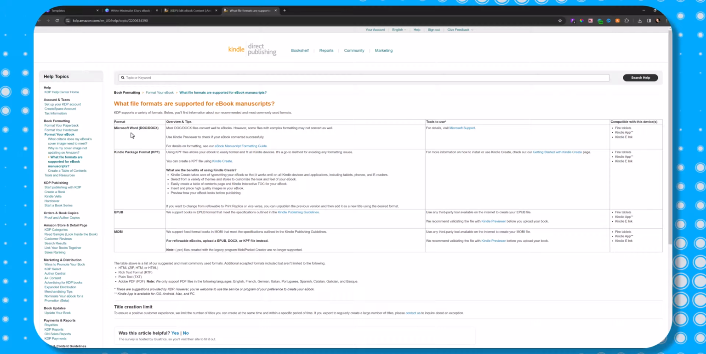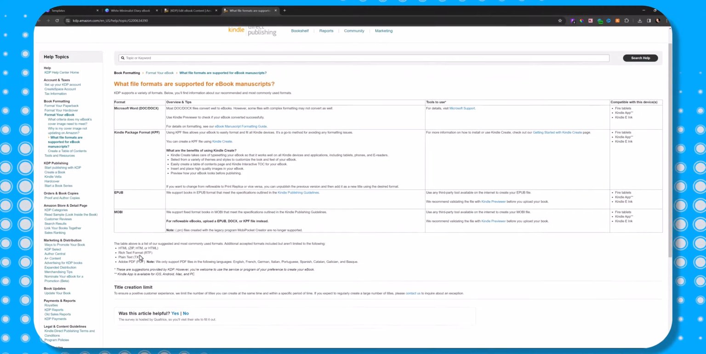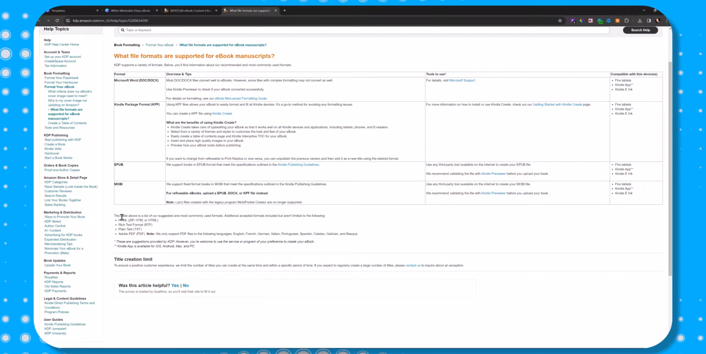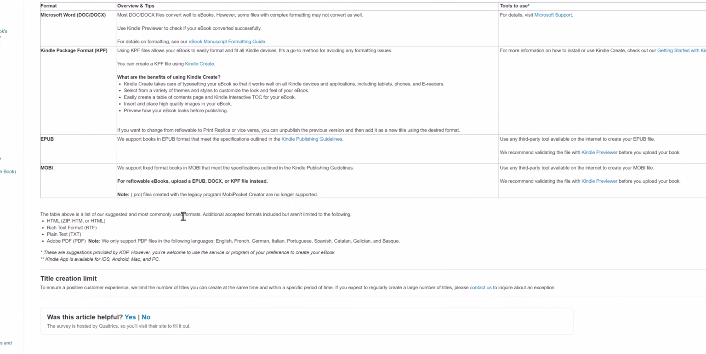And yes, you can upload Microsoft Word docs. Down here, you'll see that you can, in fact, upload Adobe PDFs, plain text, rich text, HTMLs. It says, the table above is a list of our suggested and most commonly used formats. Okay, so these right here are what they suggest you use.